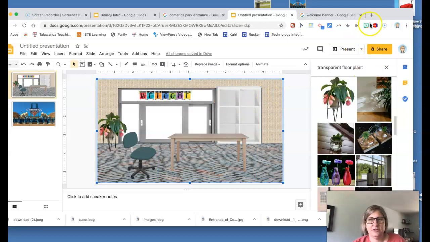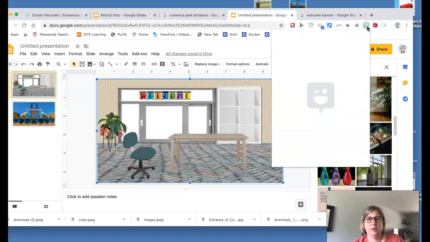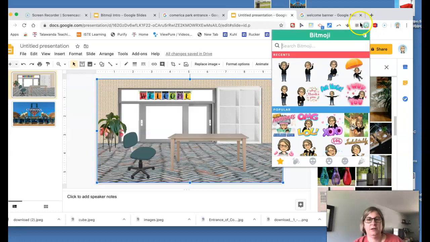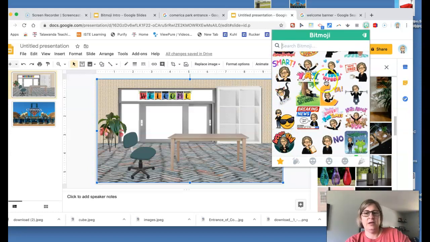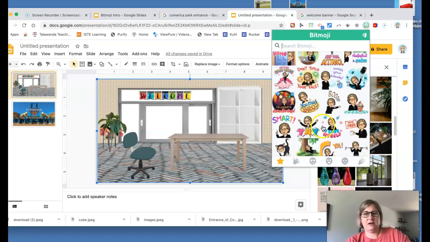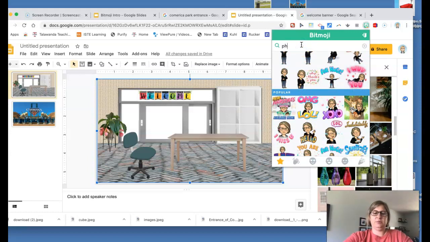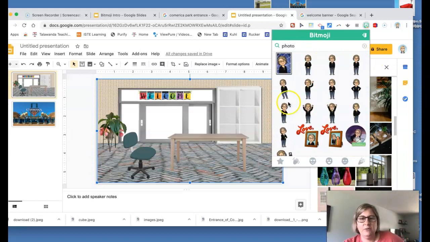The next thing I want to show you is how to get your Bitmoji. So if you come up to the top to the Bitmoji extension, you might have to log into your account, but you're going to try to find a Bitmoji that matches what you want to happen here. A lot of them are just part of your body, or they have a lot of words, but if you search Bitmoji for photo, it will come up with a lot of these that are already standing.